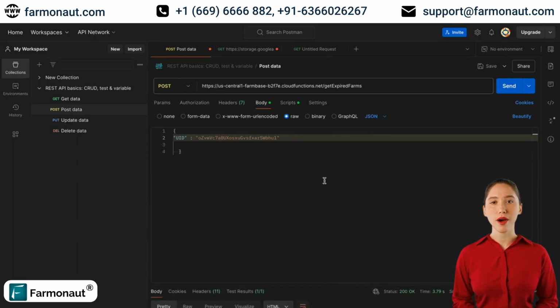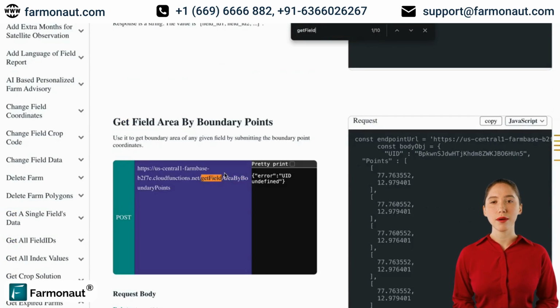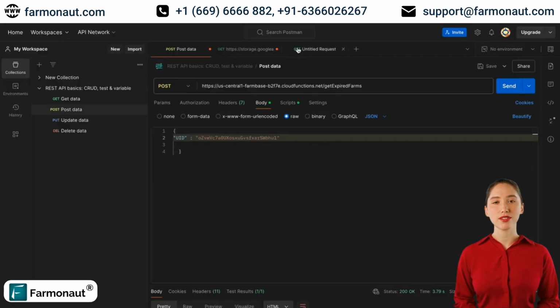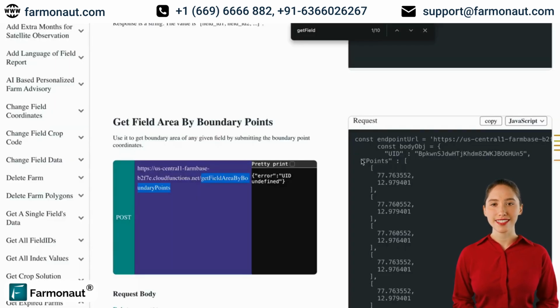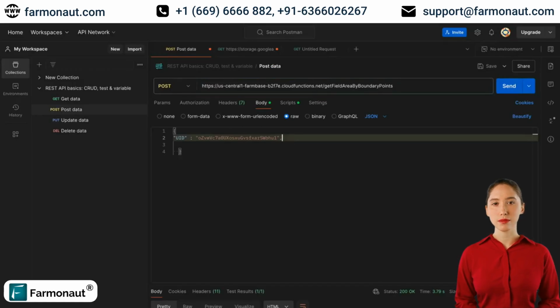Now, if you want to know how much area a particular farm is, like suppose you have entered the farm and you want to know the area, we can do that by an endpoint that is known as getFieldArea by boundary points. We can use this endpoint, and in the body, we need to pass the UID and the points, like the lat long as an array. We need to pass that right now. We'll pass those points here.